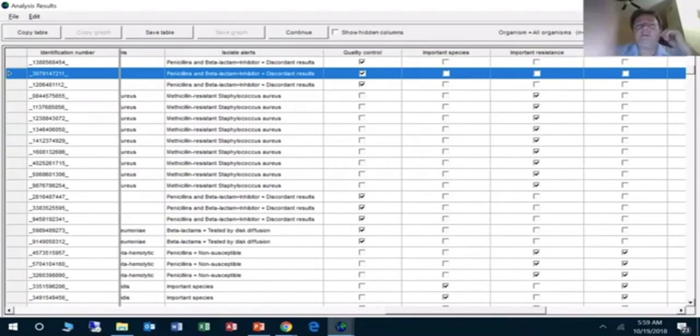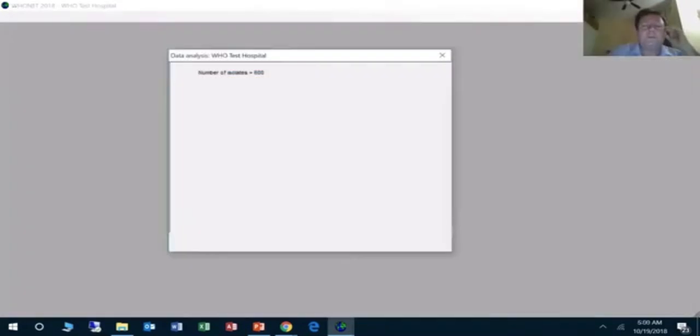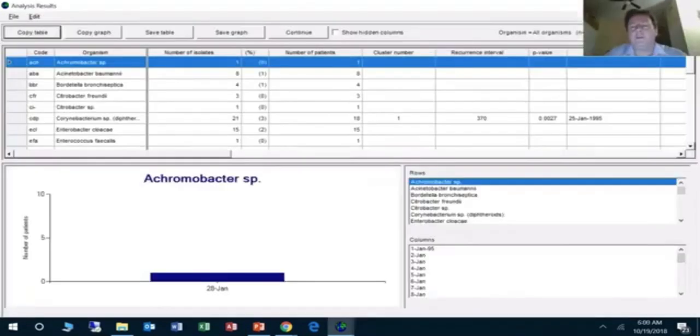And if I'm a national data manager, there's a similar feature here that focuses only on the alerts, but it's a different way of looking at data quality. And if you're a national data manager, you may want to look at important resistance, important species, and quality control as three separate issues for discussion.